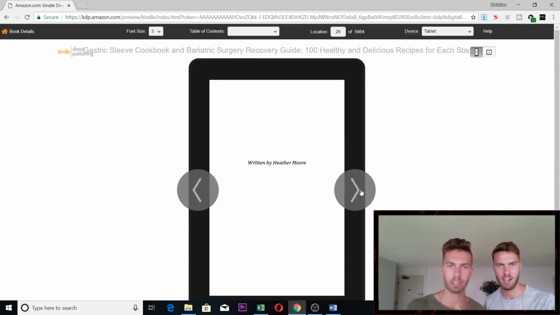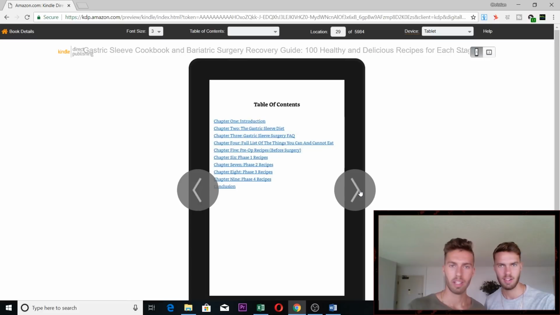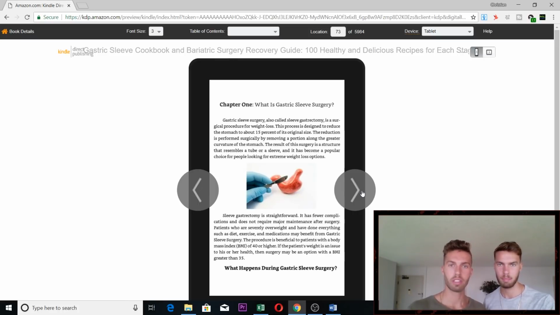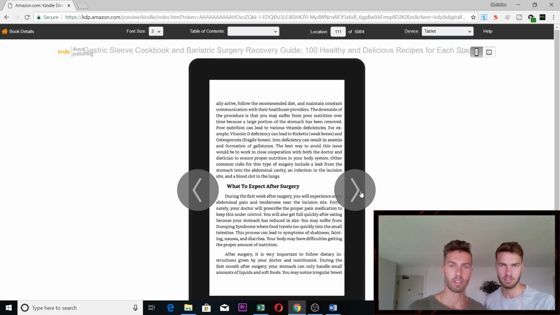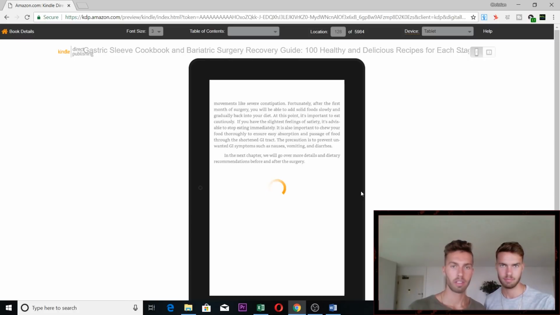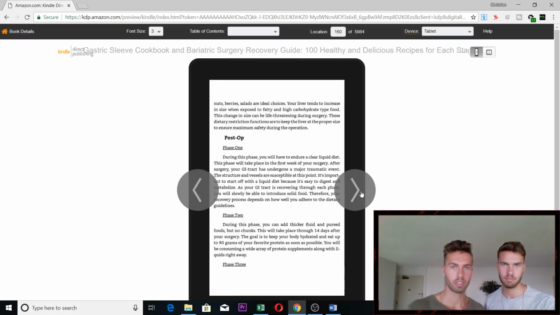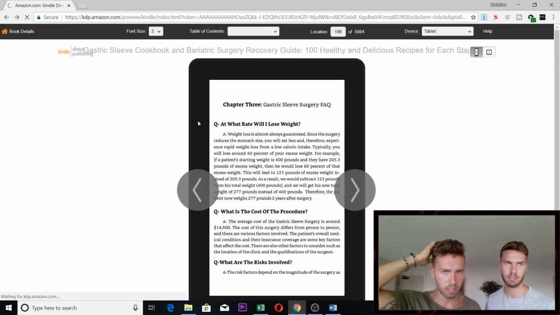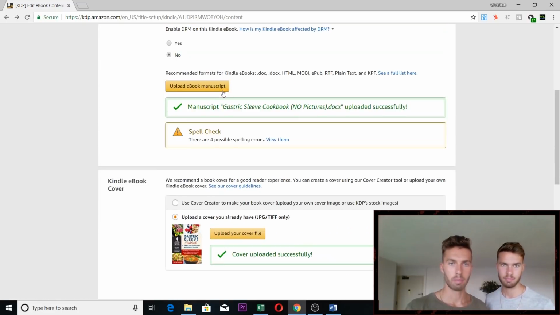Boom, boom. This is what it looks like on the inside. Written by Heather Moore. Table of contents. This book is super high quality. It is so good. It has so many pictures. It's a guide, and it's 30,000 words long. So it has a bunch of pictures. It's just amazing. And so it looks good. Everything looks good. We checked it. Now let's get back to the next step. Boom, boom, boom.